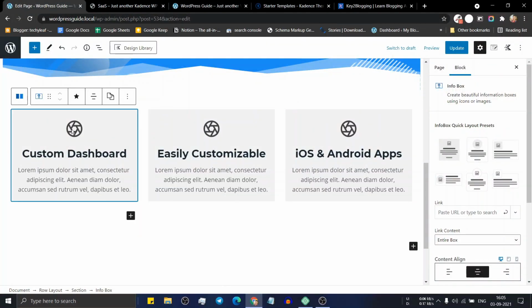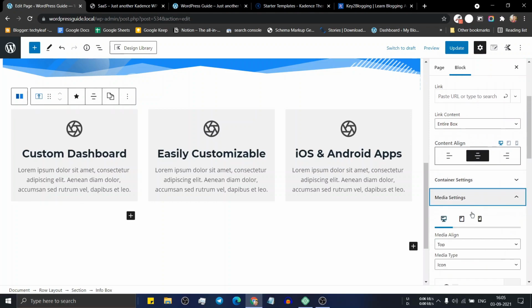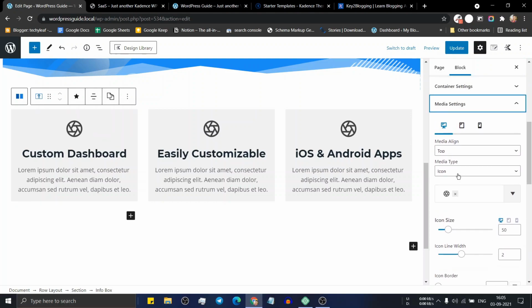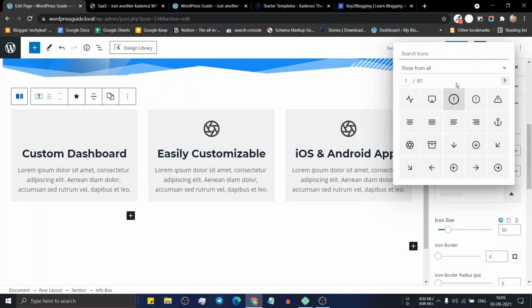So just click on this box and scroll down, and here you will see an option called media setting. So here you can either use icon, image, number. So here by default it is set to icon. So let me just remove this icon and select the icon from here. So you can select any icon from here.